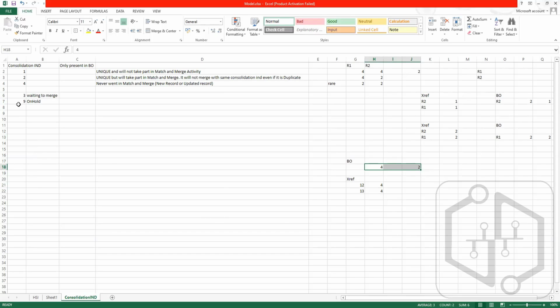If the records are in 3 and 9, those records will not be utilized for match and merge for these merging conditions. This case only happens when there is a data issue and both the records actually went into match and merge after an update. So these two will never merge. 2 with 2 will never merge. 2 with 4 will merge, 4 with 4 will merge always, but 2 and 2 will never merge.